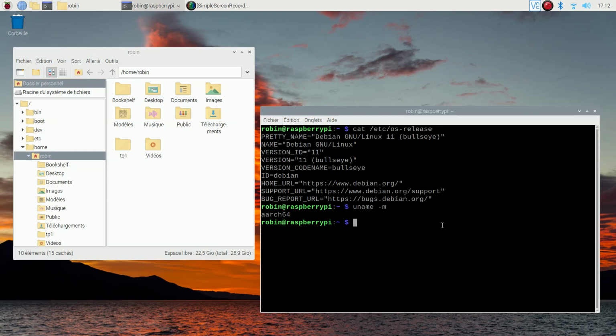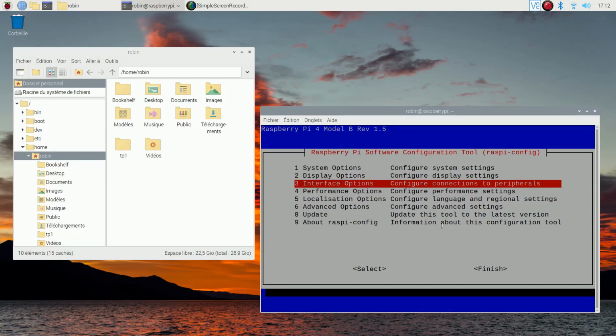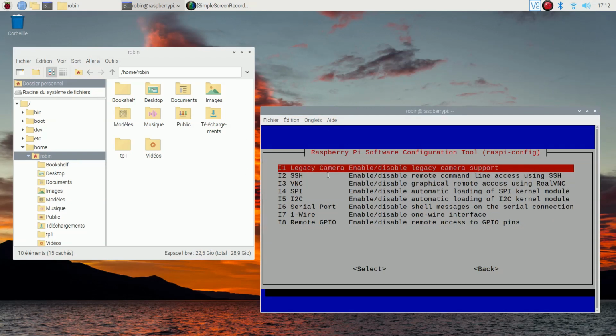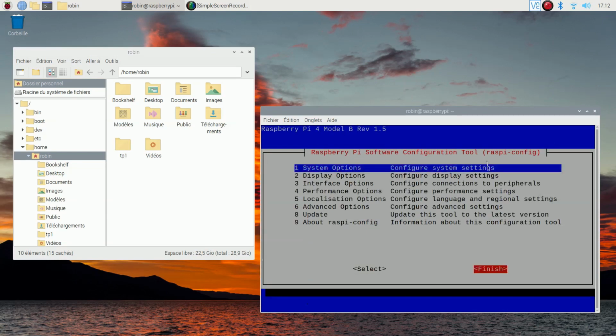Now what we have to do is to disable the legacy camera because we don't need it, and we will use the raspi-config, so we can write sudo space raspi-config and enter it. We choose interface options and then we choose legacy camera. To the question, would you like to enable legacy camera support? You answer no. And now you normally see legacy camera support is disabled, which is okay for this case. We can click on finish.